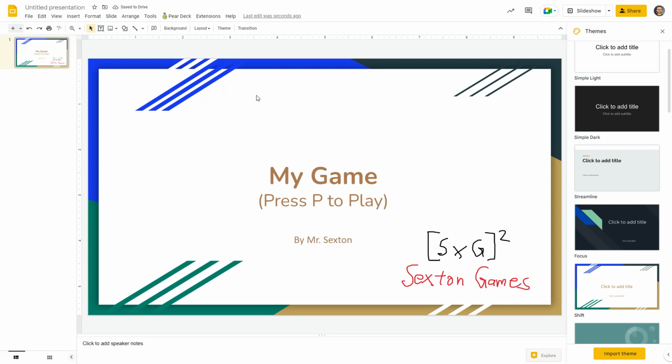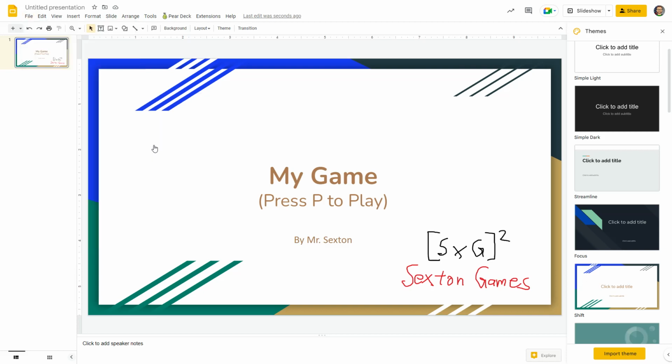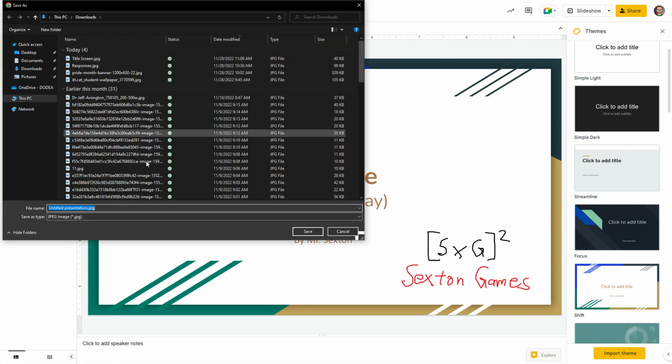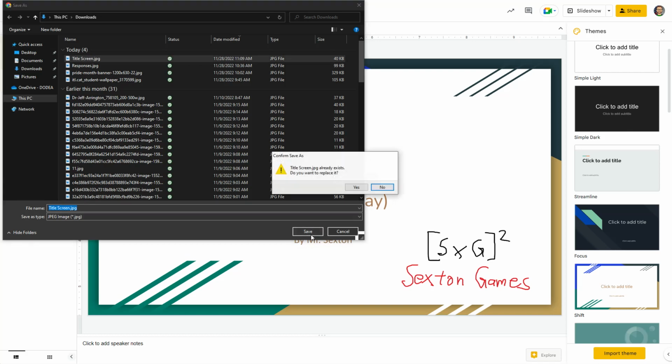Once I have everything set up the way I want it looking, I can come to File and say Download as JPEG. Now a window pops up to save the image. I'll save it as title screen JPEG. Save it someplace where you can find it. I like the downloads folder, but you could also do the desktop.